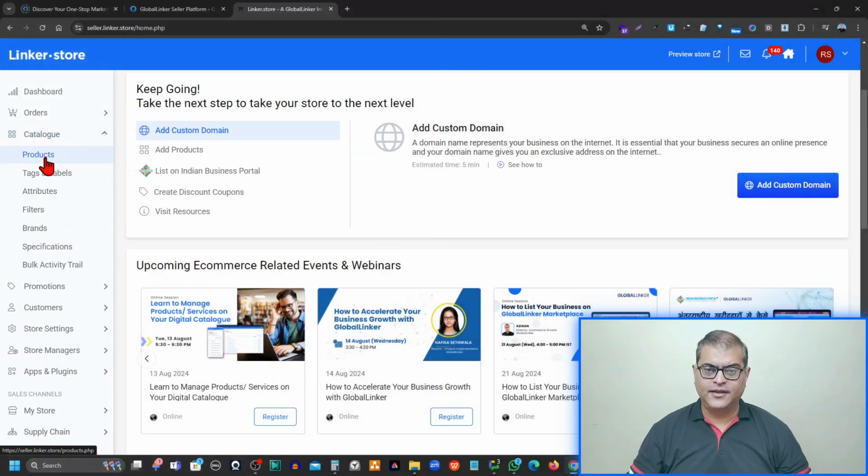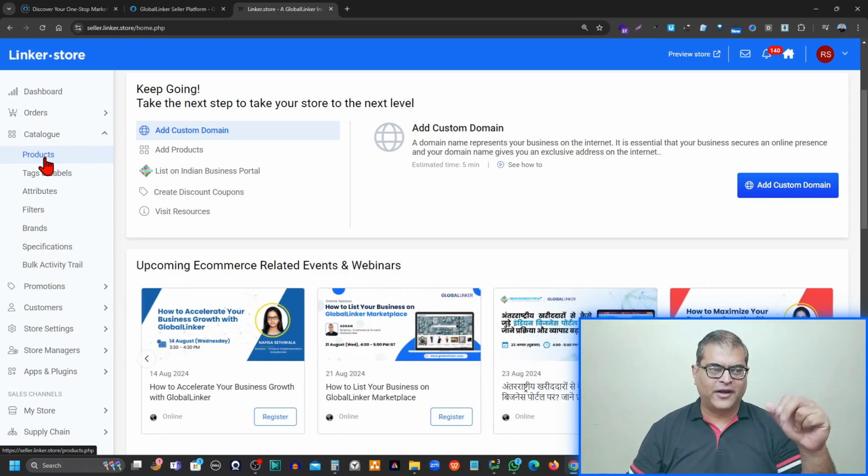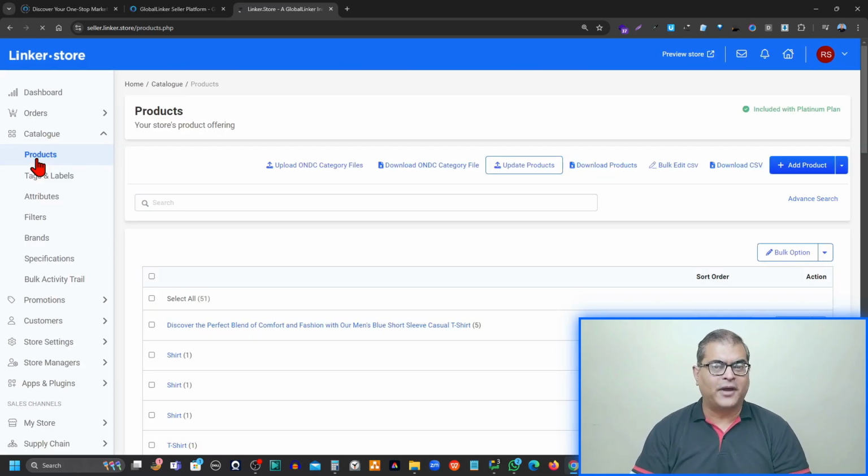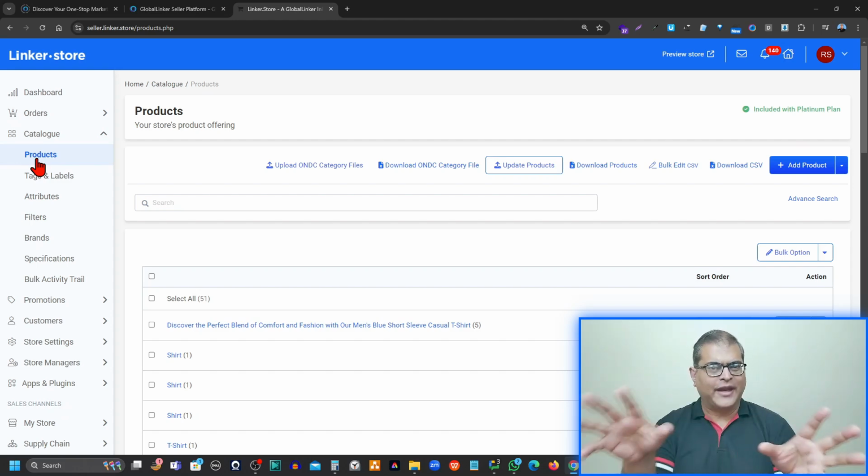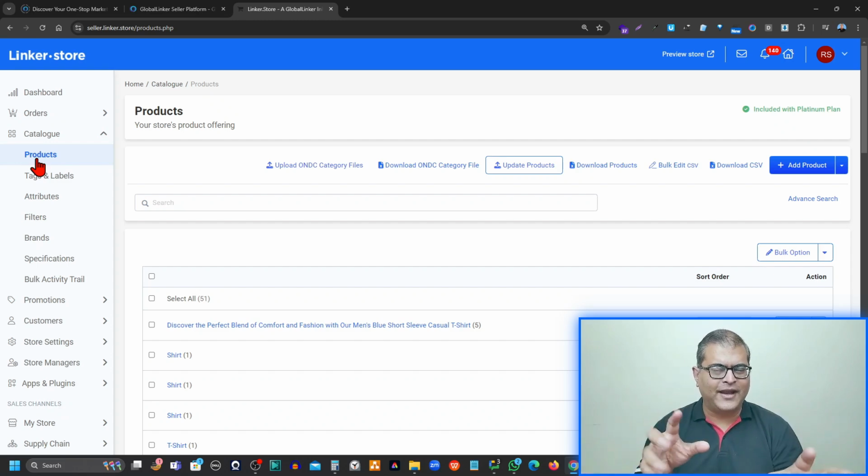And then underneath that, once it expands, you'll see there's an option which says product. So you have to click on that, which will open the product management interface. This is the product management interface. Now here, you can do the entire ONDC update in bulk very easily. But a small trick that I would want to share with you is that before you get into the bulk updating activity, update one product manually.